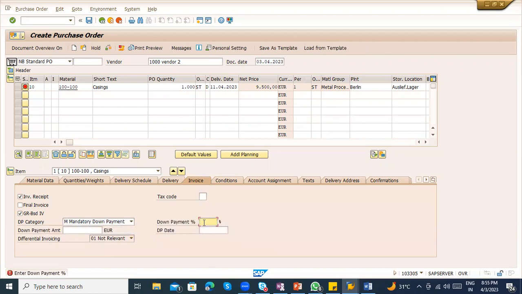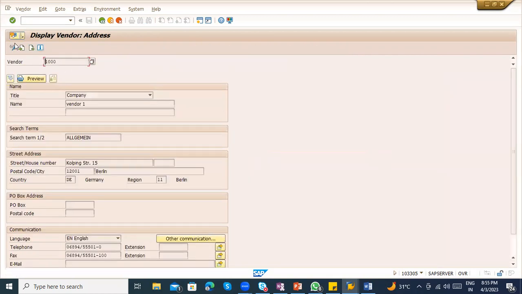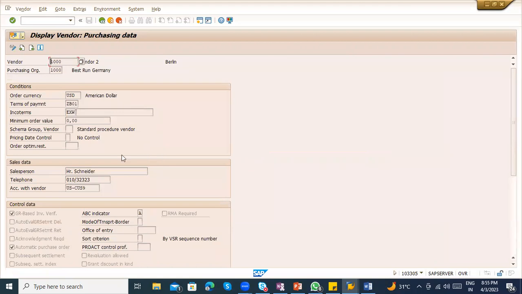I have a question. This invoice receipt and GR based invoice, these are checked by default. Is it a configuration, or is it from the vendor master? It will be there in the vendor master.